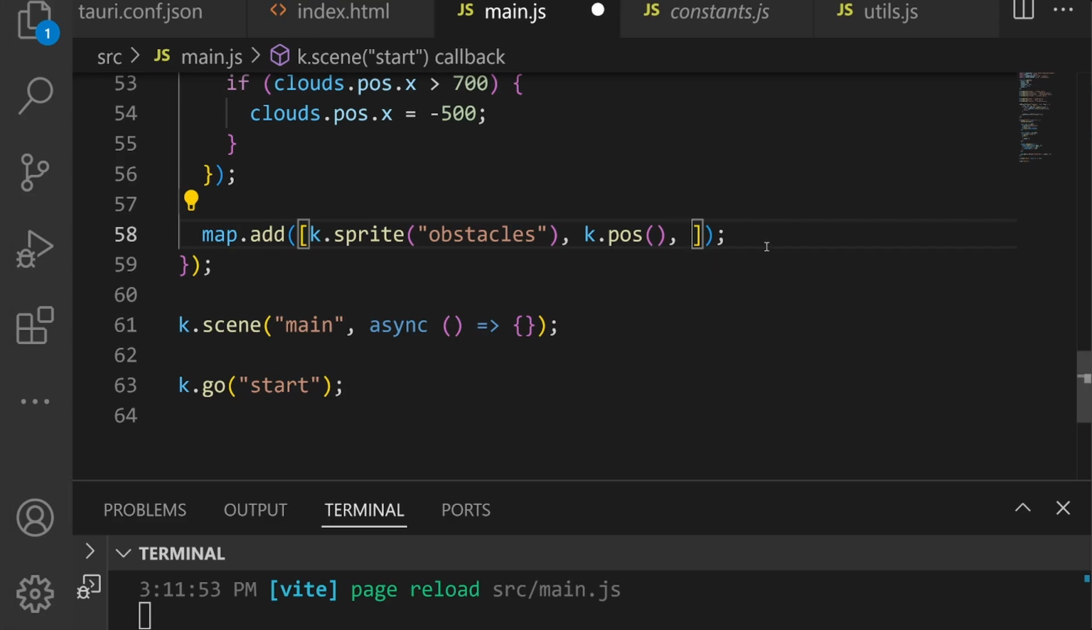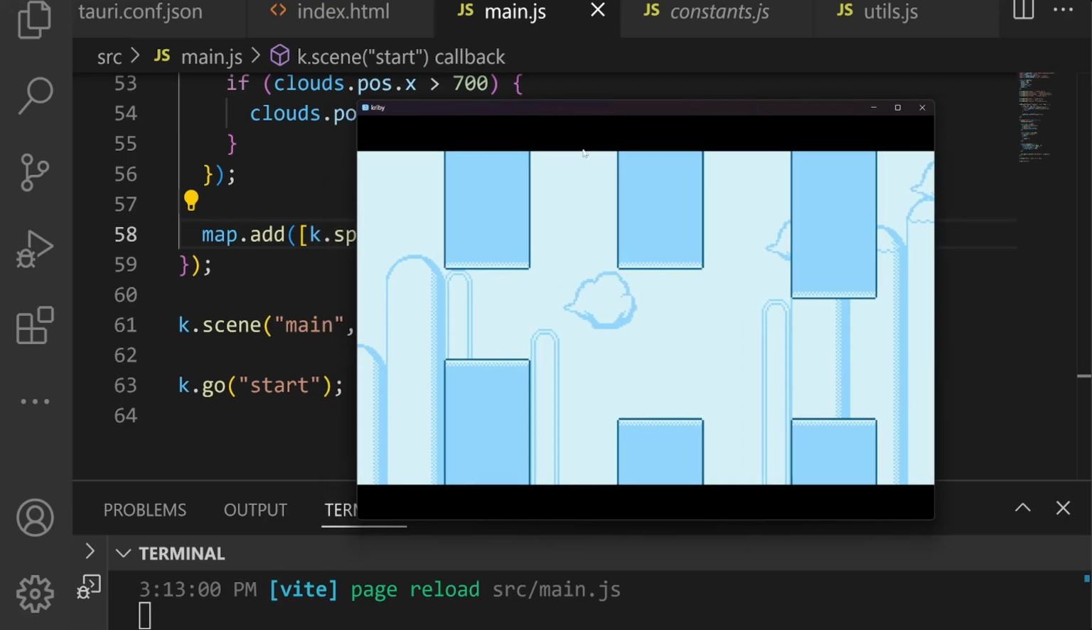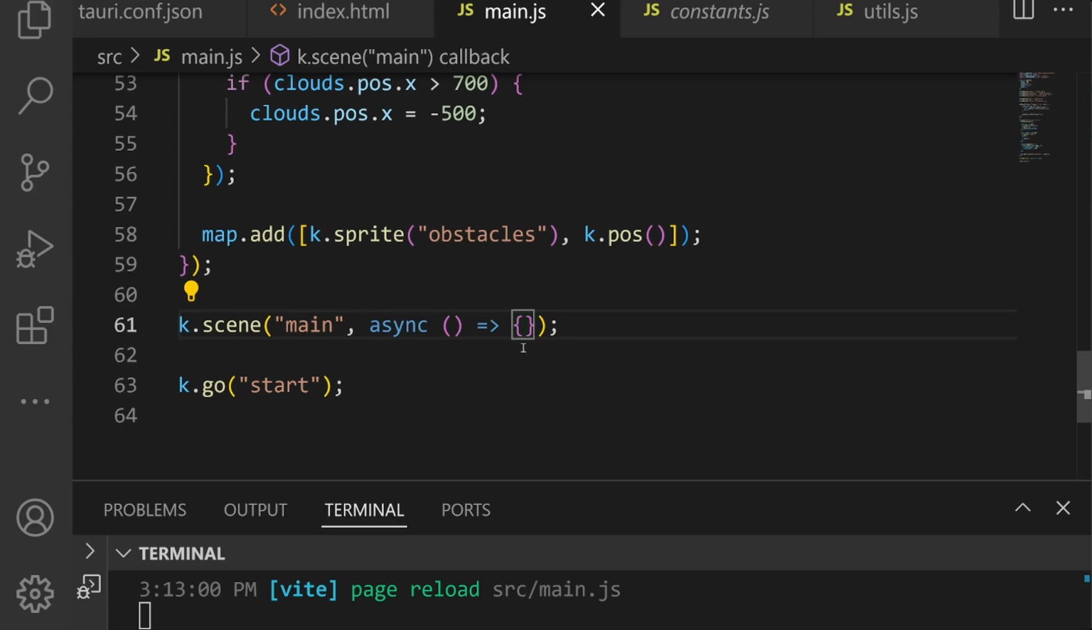So yeah, we don't need anything else. So if I look at the app, you can see, basically what we're building here in the start is the start menu. Basically, that's it. So we're going to put the Creepy character here and the play button. And then actually in the main is where we're going to write the actual logic for jumping, etc.